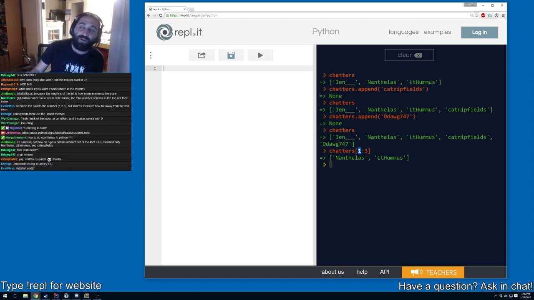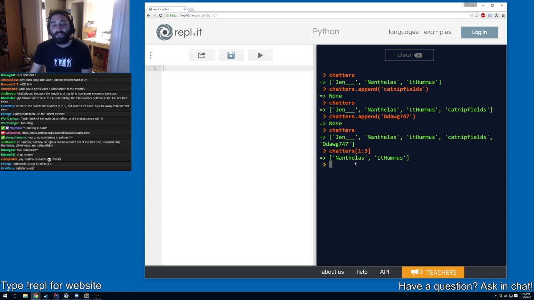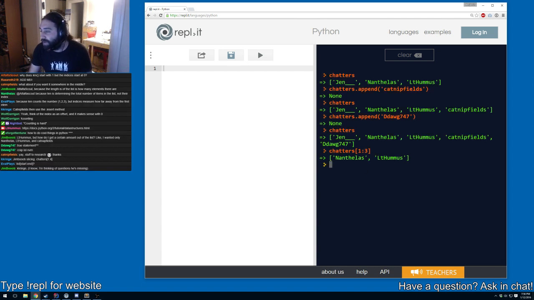So I want to start on the 1th element, which is Nanthalis, and I want to end on the third. It's not third though, right? The element with the index 3, but don't include this, right? So for example, chatters 1:3 is Nanthalis and myself, but if you wanted those 4 people, this would be 1, 4. So that's array slicing.